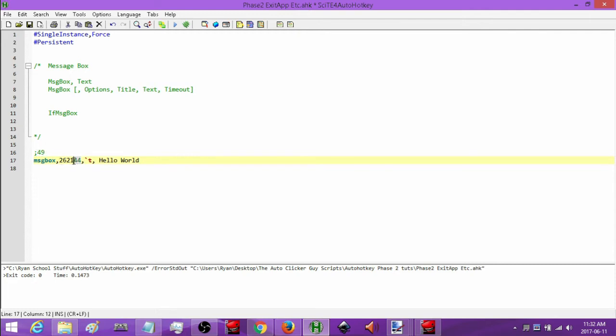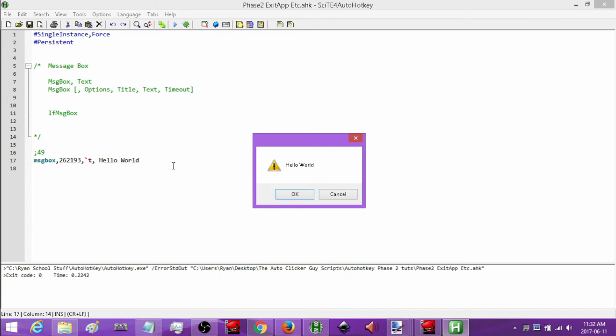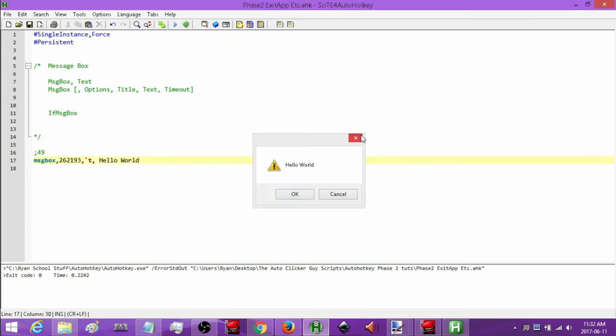So it'll be 262,193. Alright, so now what we'll have is a message box that always stays on top, has the exclamation mark, and has the OK and cancel button. Okay, and if I click here, I can see that it stays on top.